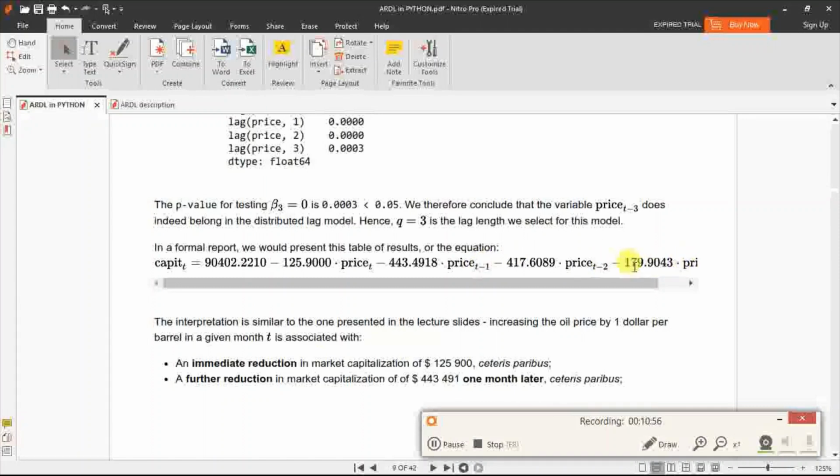Essentially we conclude that the third lag of the price variable does indeed belong to the distributed lag model. So the lag length we select for this model is 3.